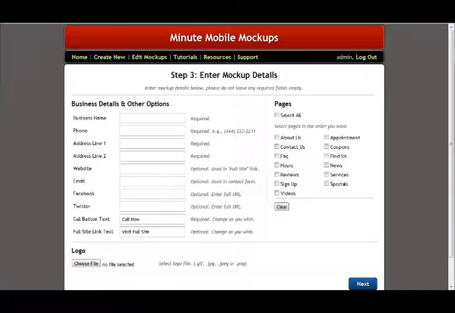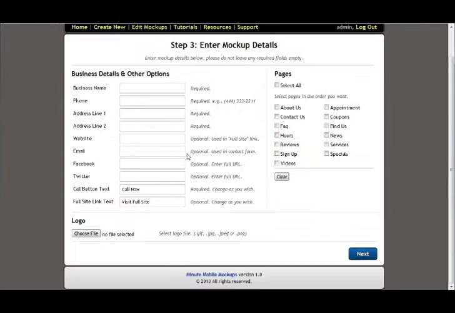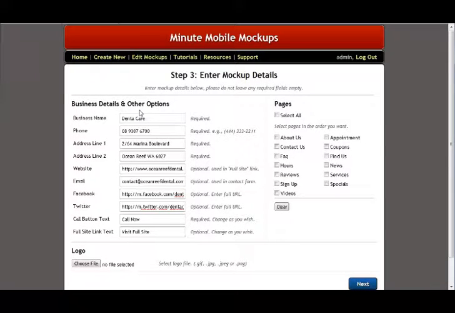That is how the styles work, and that's why they're important. This cuts out a huge amount of time from the creation process of mockups. So what I'm going to do here is, as I said, I would normally just click on auto services and fill in their details here. To save a bit of time, I've filled in the details here. So all I've put in is their business name, phone, address. They're the only required fields. The rest of this stuff is optional.